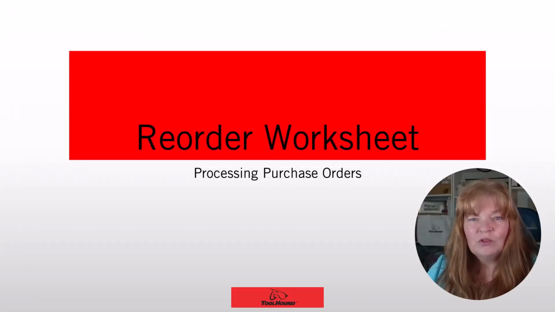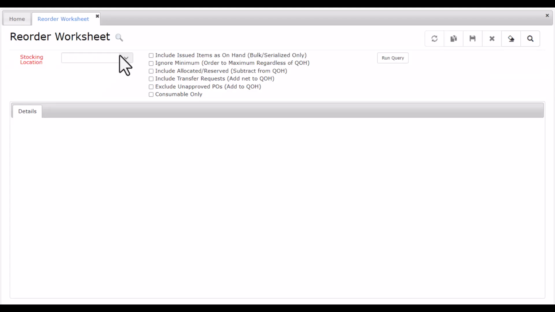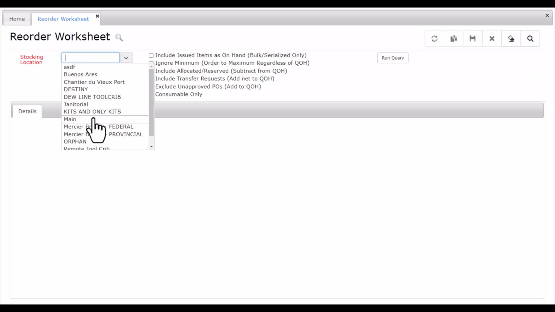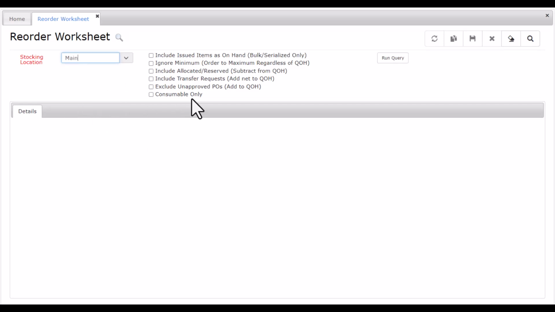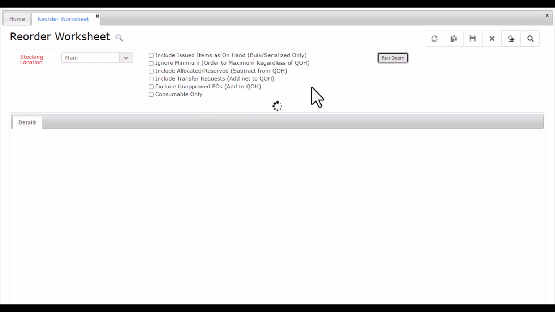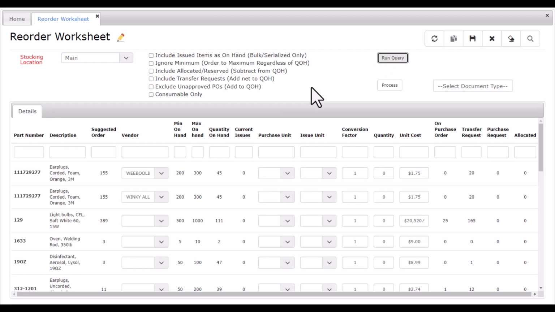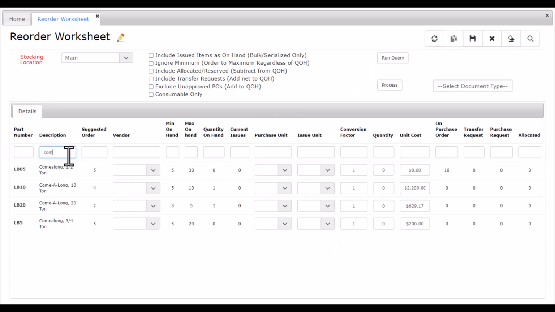Let's start with the most common scenario of using the Reorder Worksheet to create purchase orders. Let's start by selecting the main stocking location. We won't select any of the filters for the query, and we'll click Run Query. We only want to order come along parts. So in the filter row, we'll type COM, which will reduce the list.